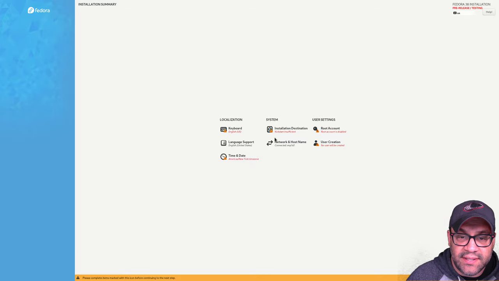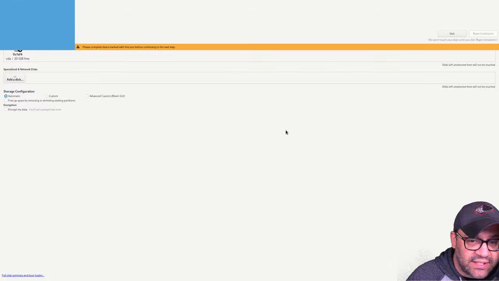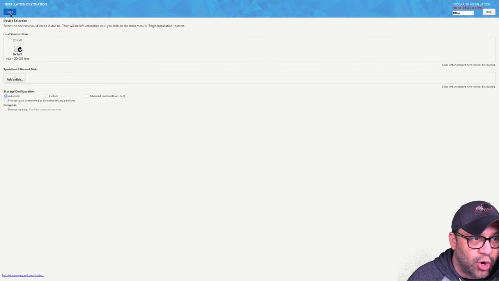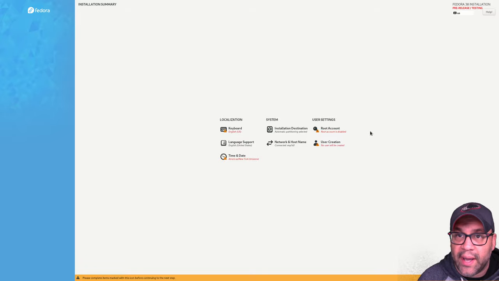You'll see a screen like this. Something you might see different from a normal Fedora installer. It says kickstart insufficient. You can go ahead and click on this. Do your normal disk partitioning. Please remember that with Silverblue and Kinoite, automatic partitioning is the way to go here. And dual booting is not supported.